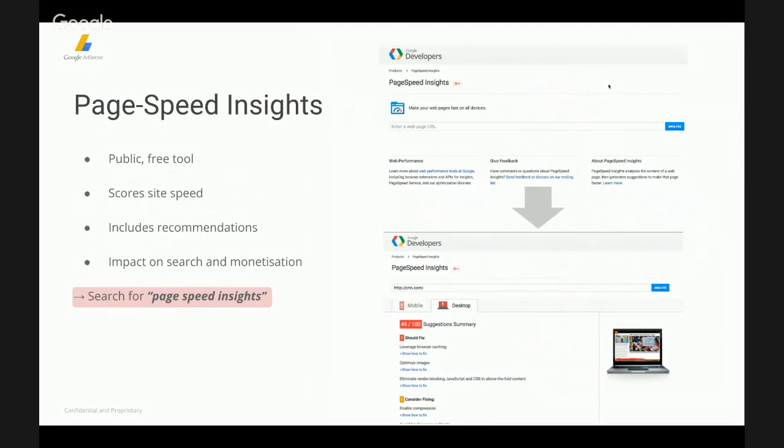Now, I mentioned earlier, speed is very important, and I really want to put a focus on this today. Google actually provides you with a free tool where you can not only test the speed of your site, but also get real-time information on what to improve. This is what we call PageSpeed Insights. You can find this if you just Google PageSpeed Insights. You should find the link, it should be the first link. It's free for you to use.